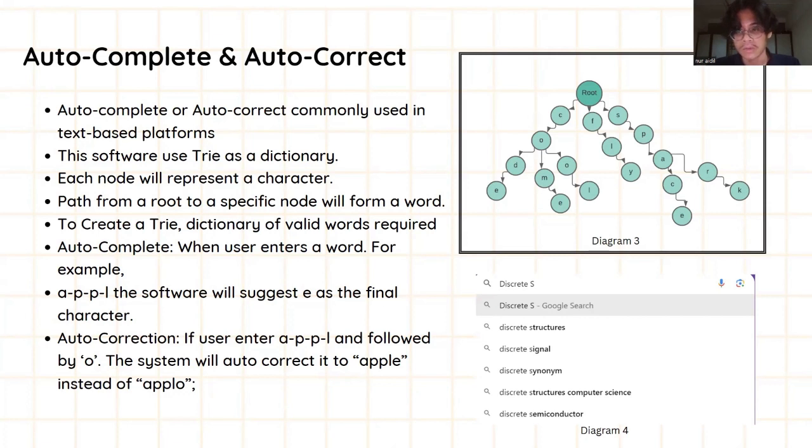So in this Google search engine, we just key in discrete, spacebar, S. However, there are many suggestions for us, which are discrete structures, discrete signal. Each of these suggestions is actually already stated in the dictionary. Because the dictionary already has all these suggestions, that's why they are being suggested to the user.